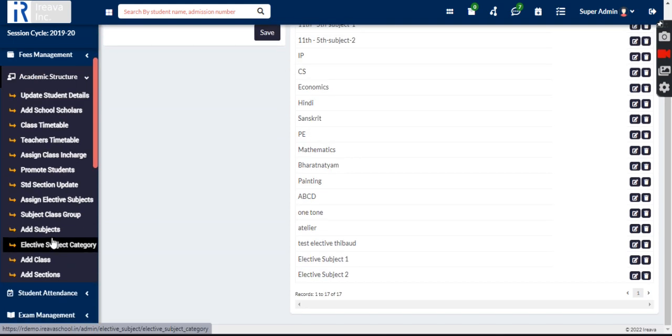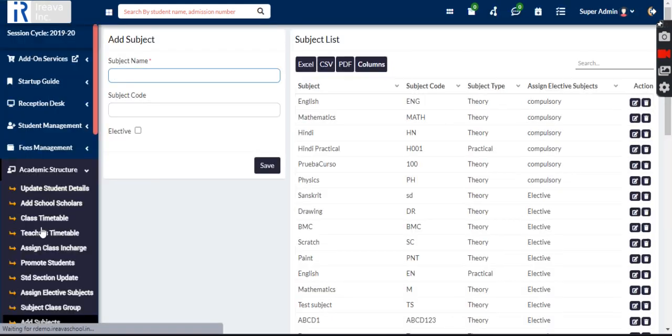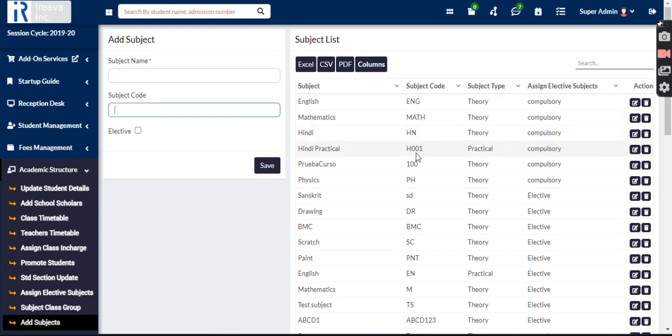Okay, now come to the subjects. Here you need to add subjects like English, maths, Hindi, physics, chemistry, bio. Just add the compulsory subjects without selecting this checkbox. Subject code is optional, but it's good practice to add a subject code if you have one from your affiliation board, because every board will give you the subject code. If you have it, that's good. Otherwise you can create a temporary one, like you see here we have added ENG, math, HN, so you can add like this also.